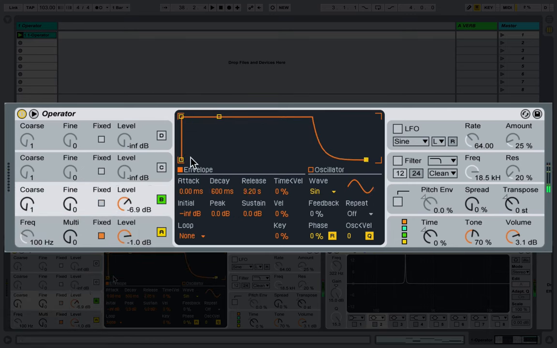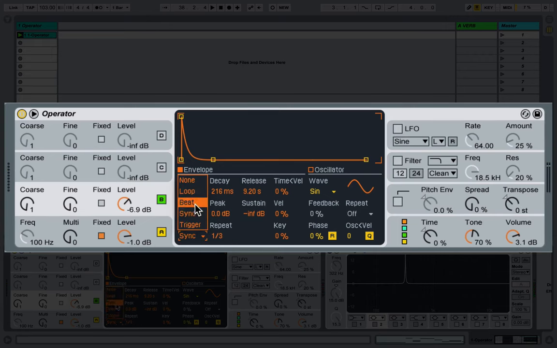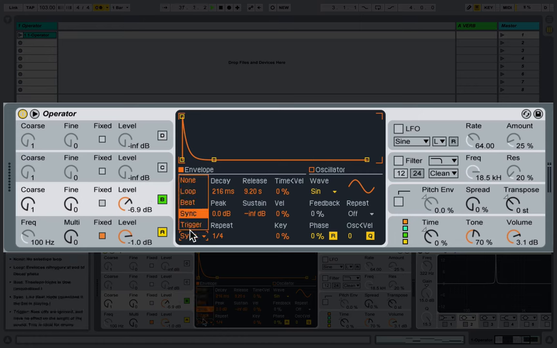Maybe I get oscillator B to start looping. But this time, rather than setting it to a millisecond value, I synchronize it. So if I select either of the beats or the sync options, it's going to be synchronized to my project's tempo. But in the case of beat, it's not going to be quantized to the pulse. It's going to just be whatever that duration is after I trigger the note. Whereas if I select sync, it's going to be quantized to the pulse.